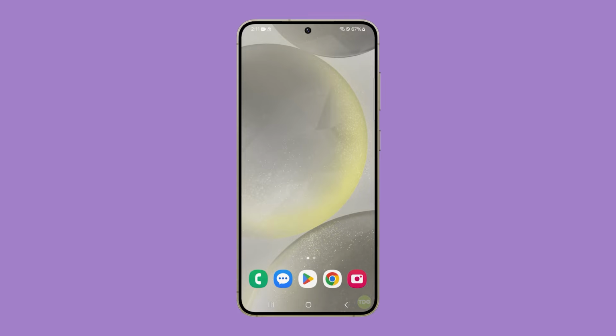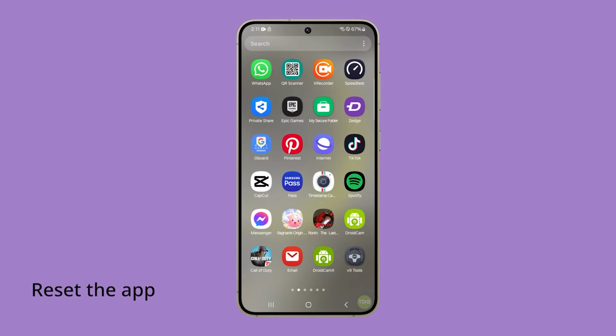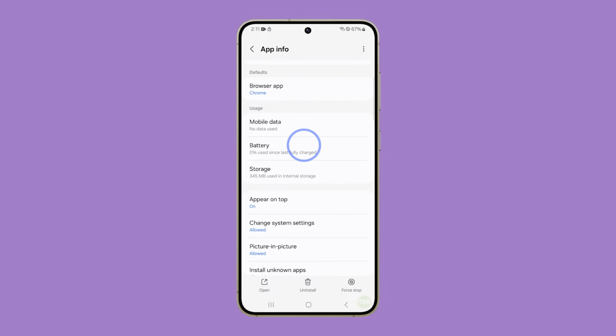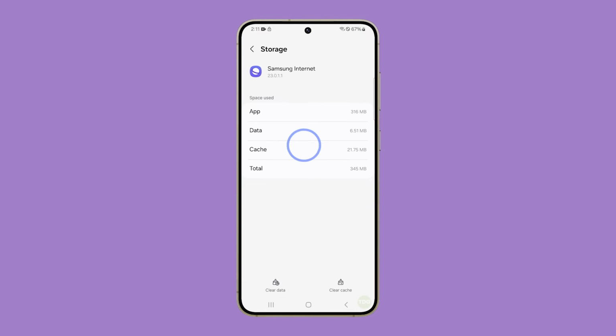The next thing you have to do if the problem still persists is to reset the app itself. You can do that by clearing its cache and data. Just tap and hold on its icon until the options show. Then tap the small app info icon, and on the next screen, tap storage. Tap clear cache and follow it up with clear data.